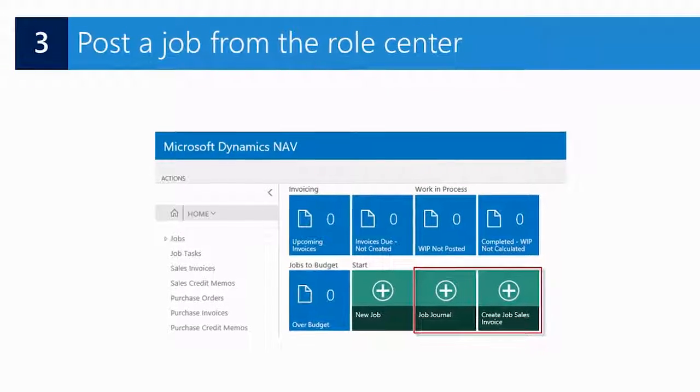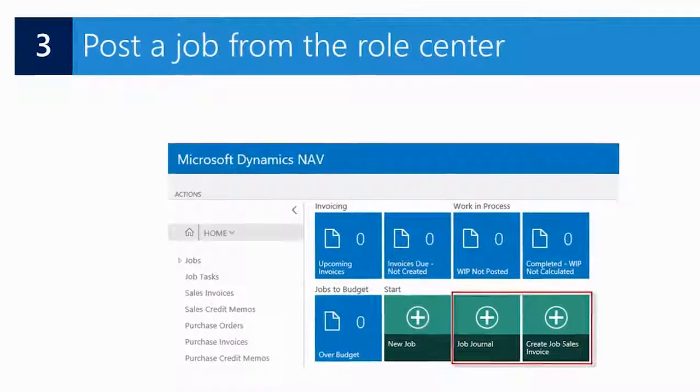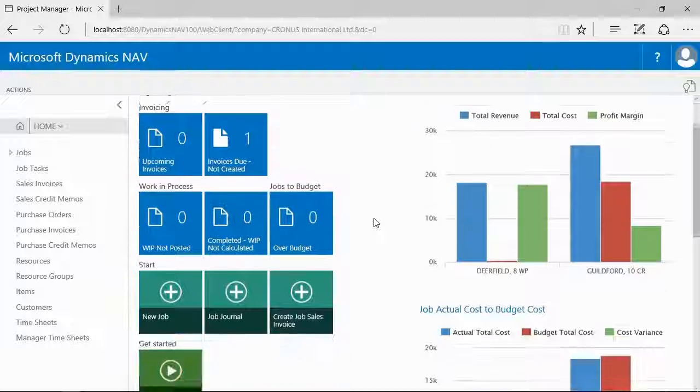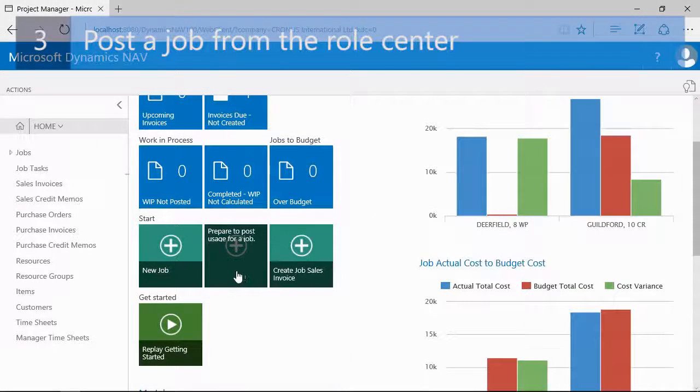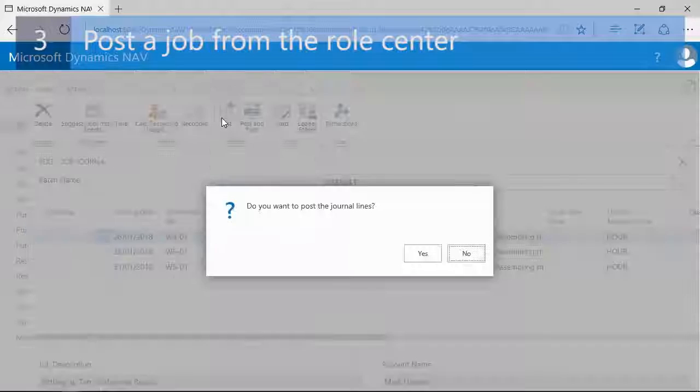From the Project Manager Role Center, I can very easily access the job journal or prepare a job sales invoice. To access the job journal, I just need to click the job journal queue in my Role Center. I can then enter lines such as the usage of resource hours and post a job journal.